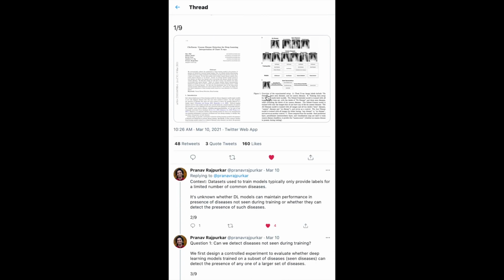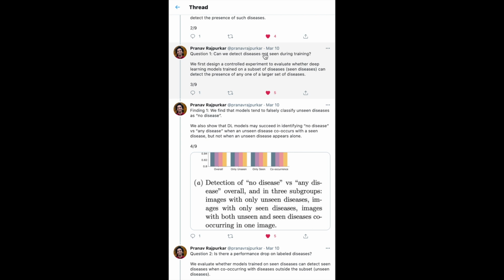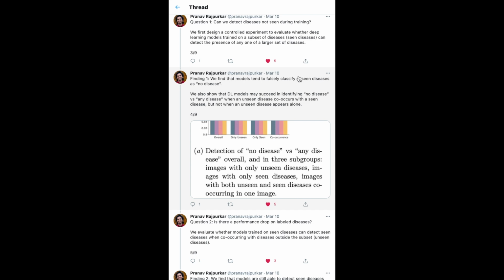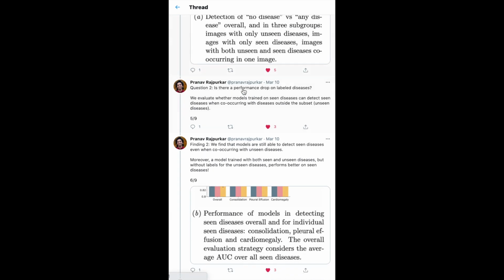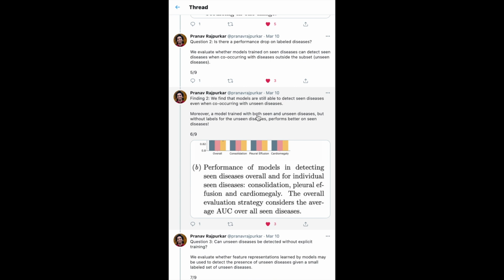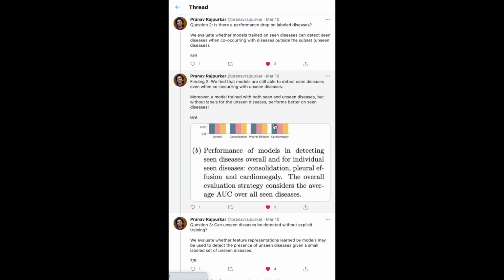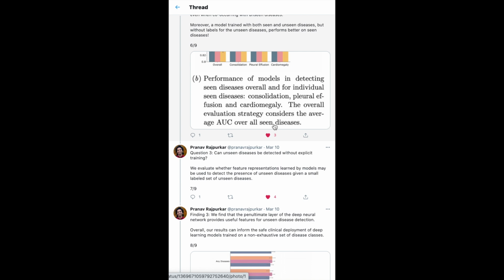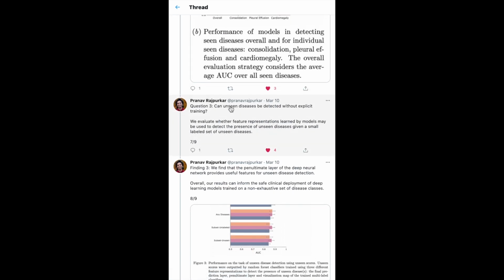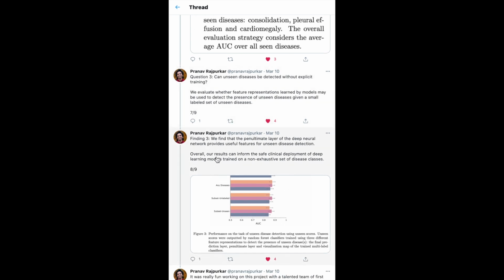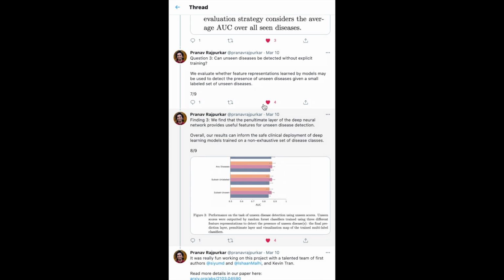One of the authors of this paper, CheXseen, has also published a really great Twitter thread describing these experiments. Here are some of the key questions. Can we detect diseases not seen during training? They designed this controlled experiment, and they find that models tend to falsely classify unseen diseases as no disease. Question 2, is there a performance drop on labeled datasets? They find that the models are still able to detect seen diseases even when co-occurring with unseen diseases. So adding the unseen diseases to the dataset won't corrupt the performance on what has been labeled into the more fine-grained classes. And then, can unseen diseases be detected without explicit training? Trying to take these representations and do some kind of out-of-distribution detection just with these representations, they show that that can be used.